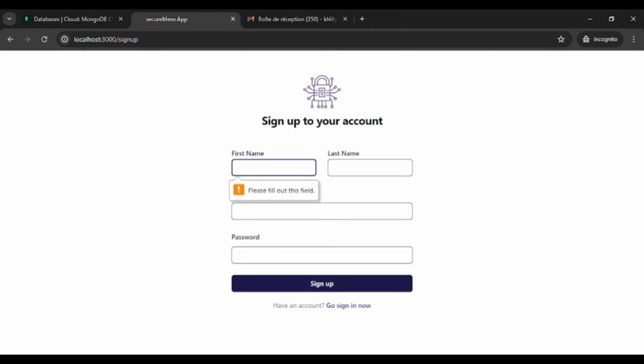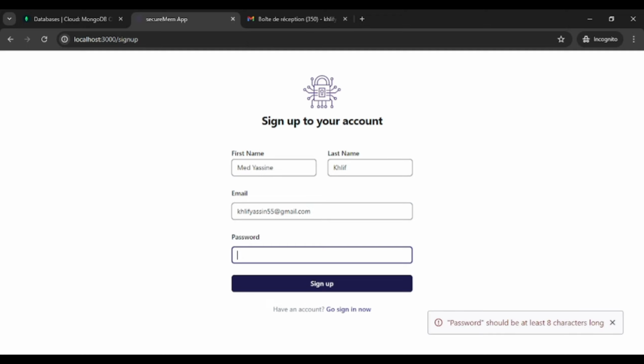When attempting to sign up, please note that all form inputs are mandatory. Both first and last names should only contain alphabetical characters. Your email address must be valid and unique, and passwords need to meet strength requirements. They must exceed 8 characters, comprising at least 1 lowercase letter, 1 uppercase letter, 1 number, and 1 symbol.